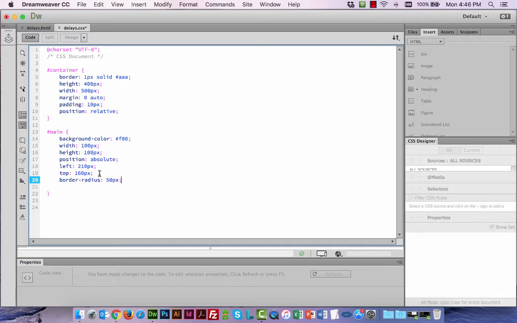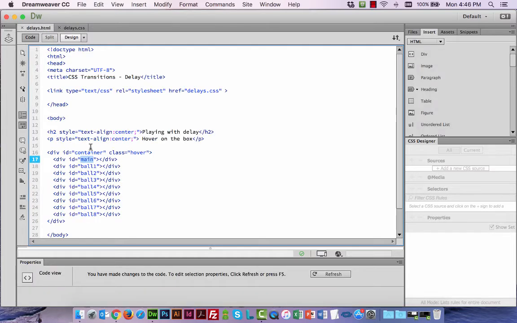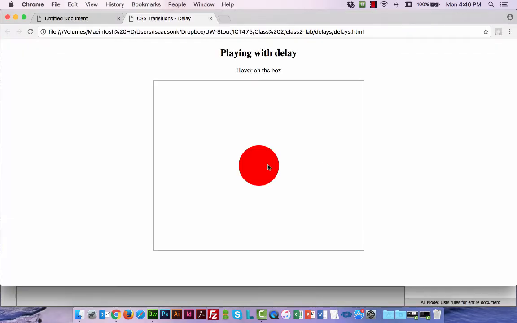And just like before, we're going to wait and not do the transition quite yet. We're going to wait and do that at the end. So I'm just going to save, and we're going to go take a look at what this looks like right now. All we have is a box with a red circle in the middle. There it is. Looks like the Japanese flag at the moment.